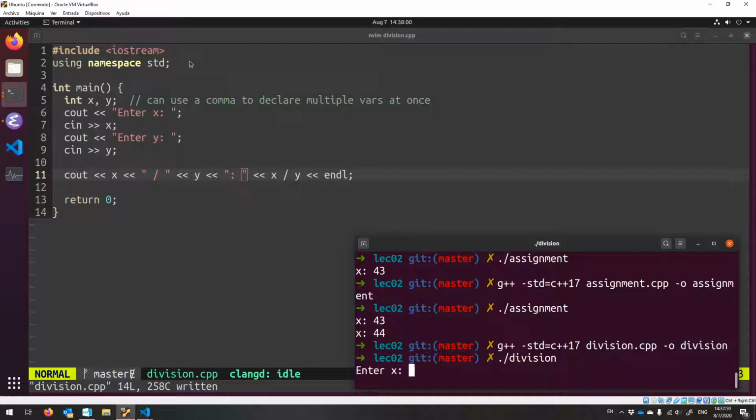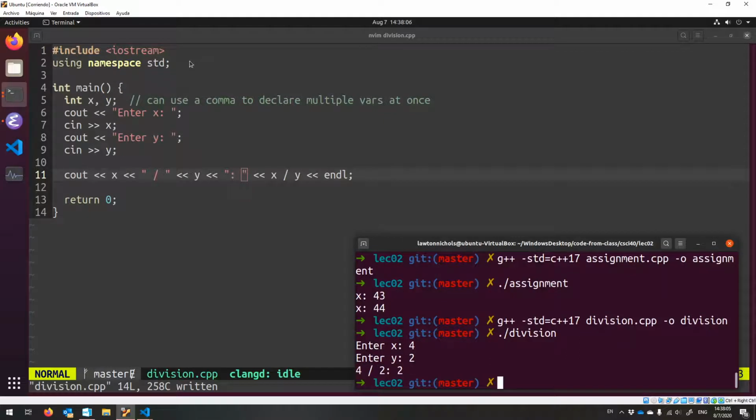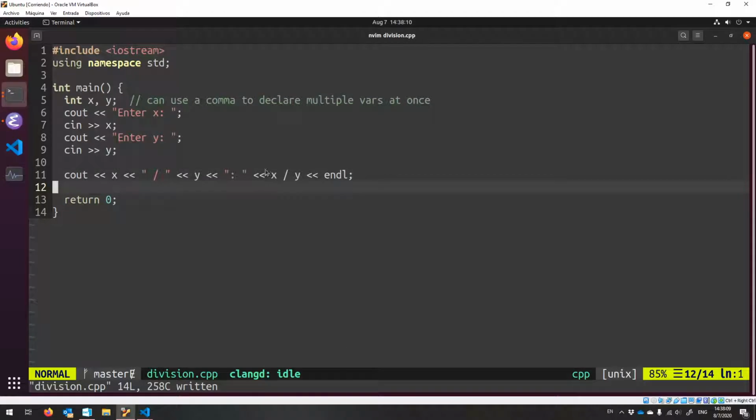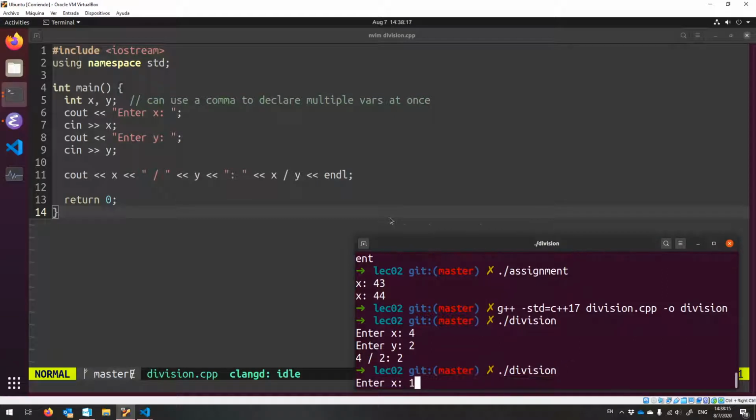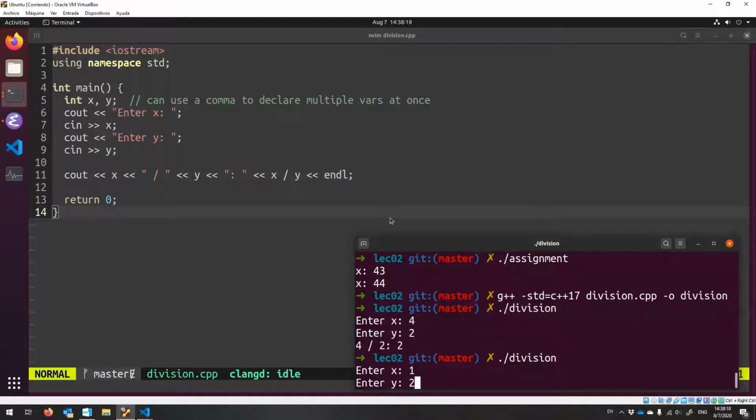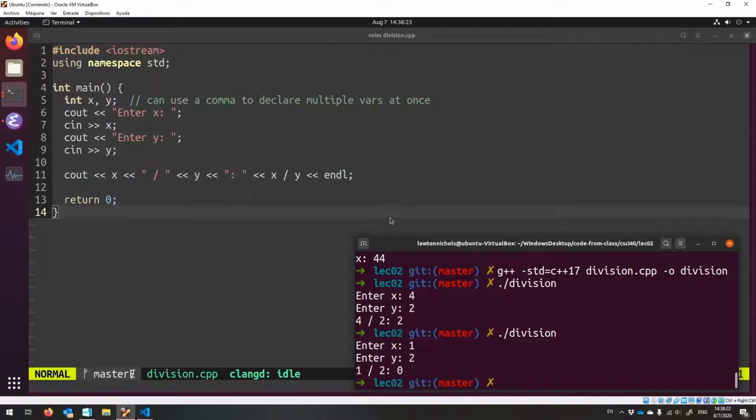Alright, let's run the program. X can be 4, y can be 2, then I'll print 4/2: 2. Alright, so it did the dividing right here and it printed 2 for us. Okay, now let me type 1, 2, and so divide 1 by 2. Take your best guess as to what this needs to be. The answer is actually 0, and that might be very confusing for you.